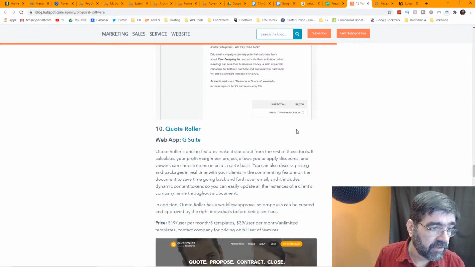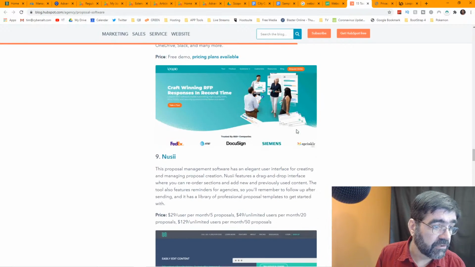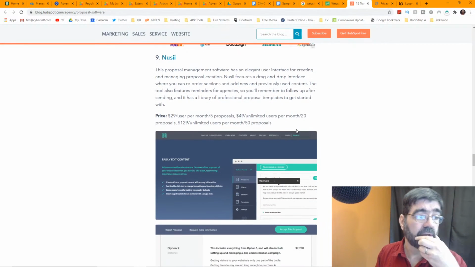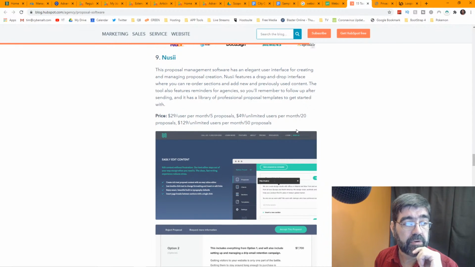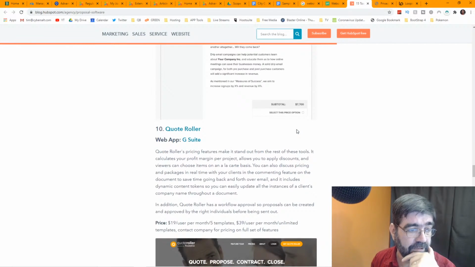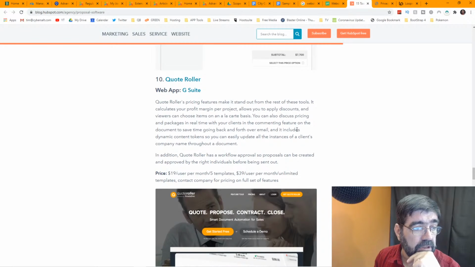Quote Roller pricing. Okay, so let's see. That was Newsy: 29 per user per month for 5 proposals. That's pricey. All right. Oh, Quote Roller. Here's a G Suite app.